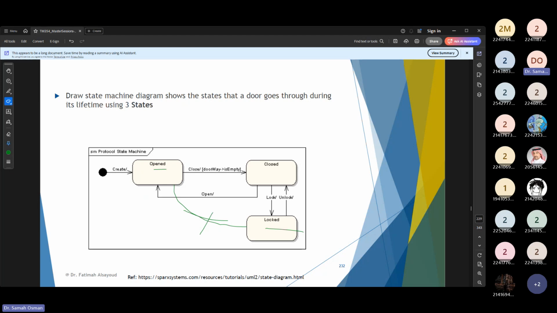So we think about open, closed, and locked. A door to be locked should be closed. So here, if I put any line like that, that will be a wrong situation. Is that clear for all of you? Do you have a question?